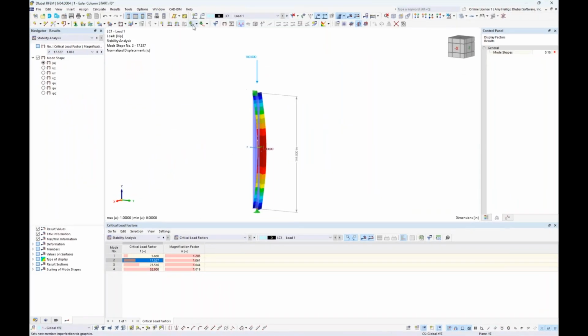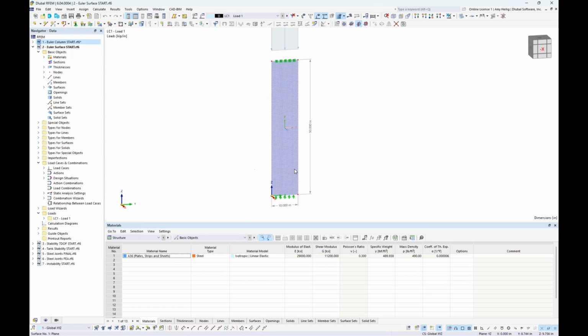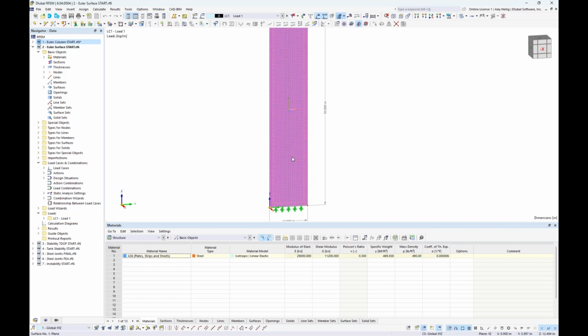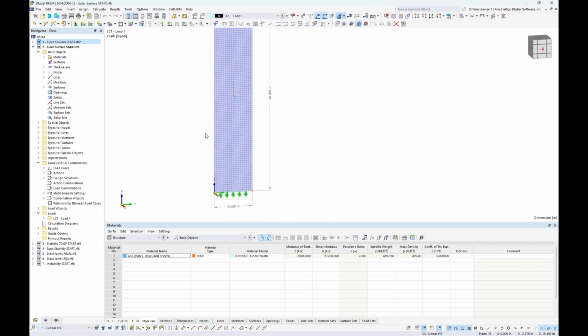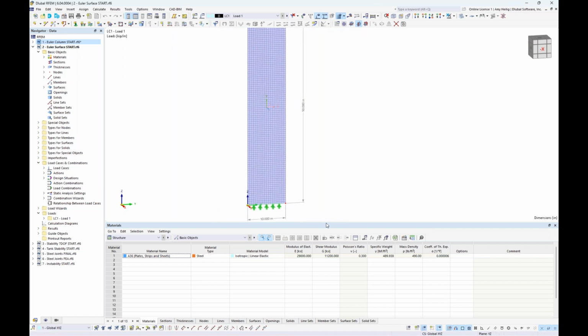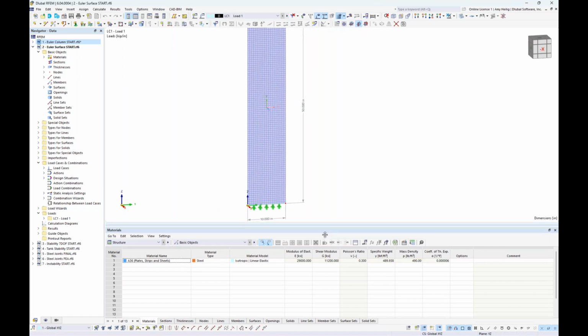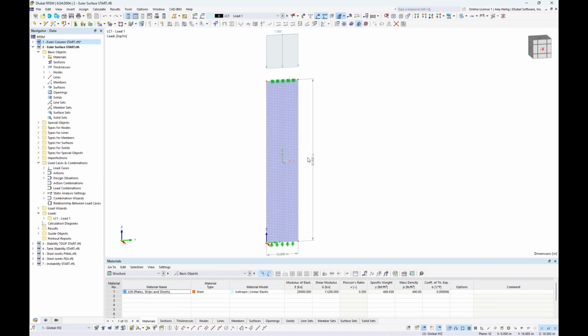So we go into RFEM here to open up this example. And as mentioned, this is a two-dimensional surface. So we have 10 inches wide, 50 inches tall. I have left on the display here of the FE mesh, so you can see how the program will mesh this two-dimensional object. We also have a 1 kip per inch load applied at the top here.